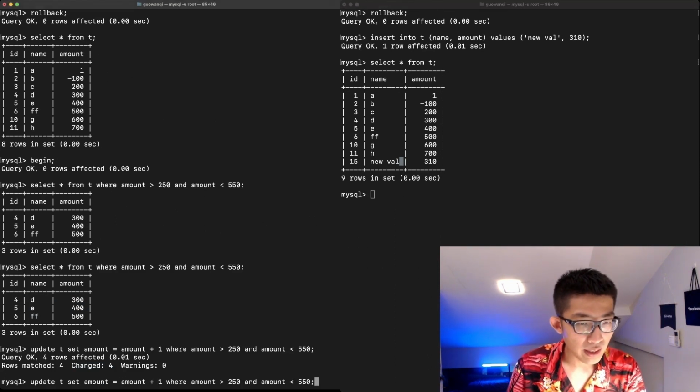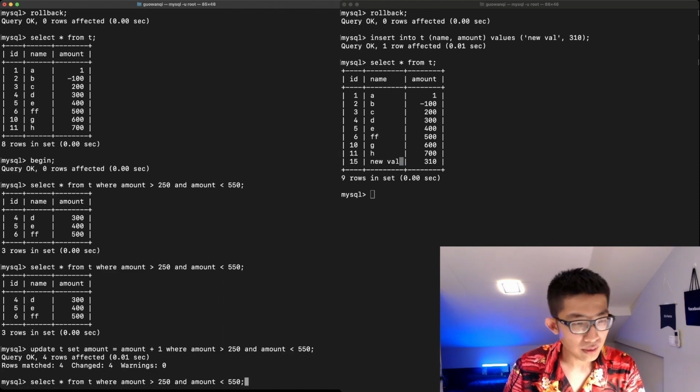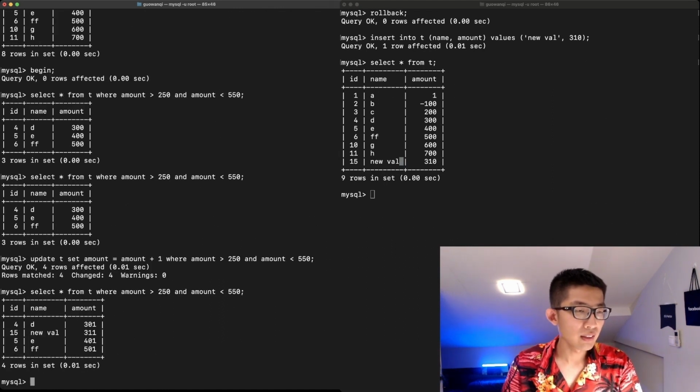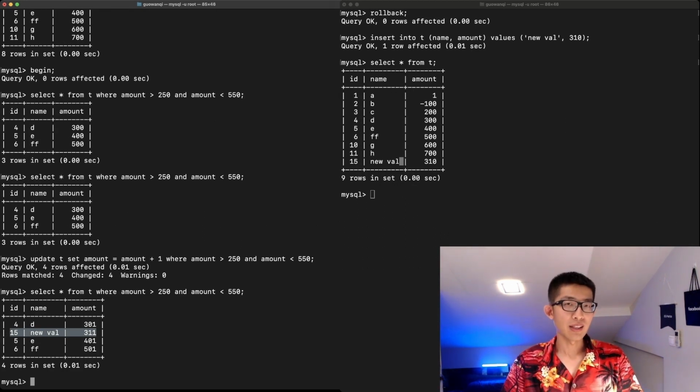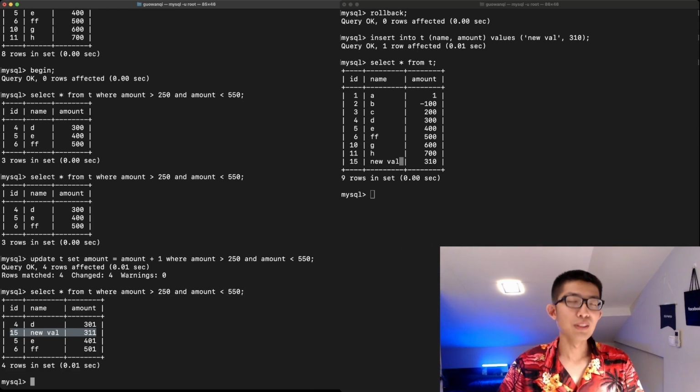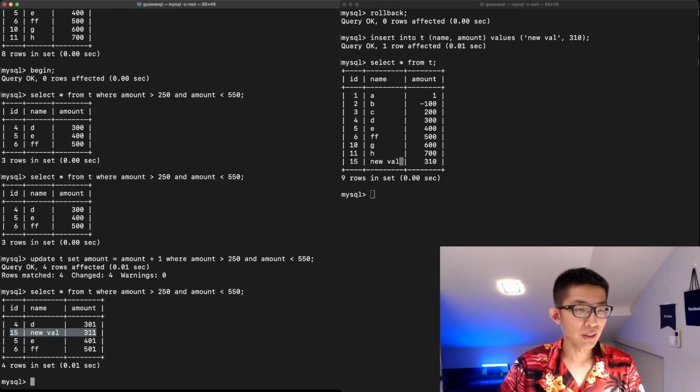So let me read it again. A normal read, mind you. Oh, all of a sudden we have this value. That's the phantom, that's a ghost. So why is phantom happening? The reason is pretty straightforward.